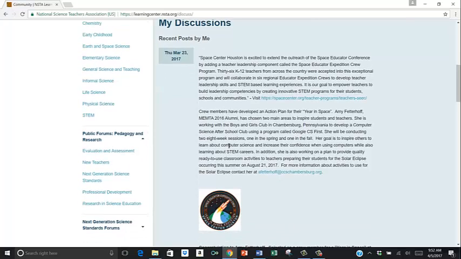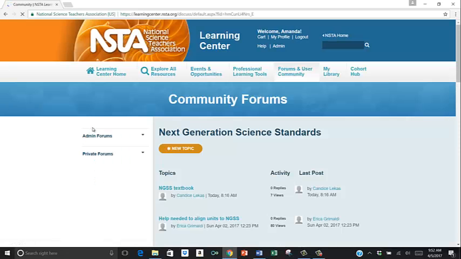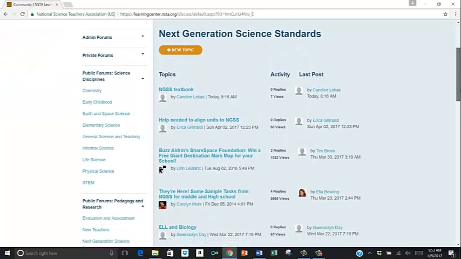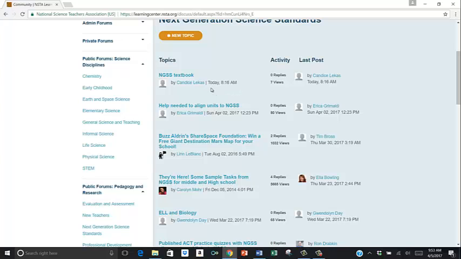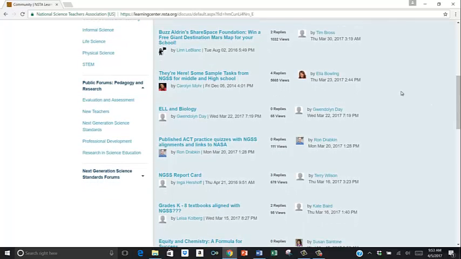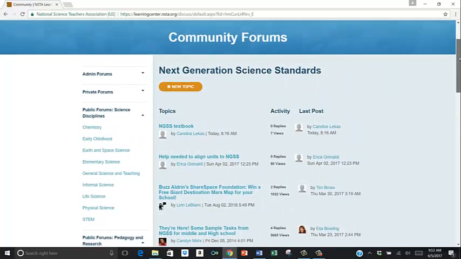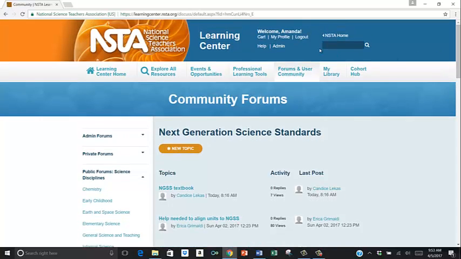For everyone else, including people in district and private cohorts, you'll have access to the 13 public forums. We're going to just take a look at the Next Generation Science Standards, which are one of the public forums. And as you can imagine, with the new standards having come out in the last couple of years, we have lots of active discussions happening there. People are requesting resources, sharing resources, and having general conversations about how these new standards change the way that we teach in the classroom. Of course, that depends on which state you're in, but that is just for an example.